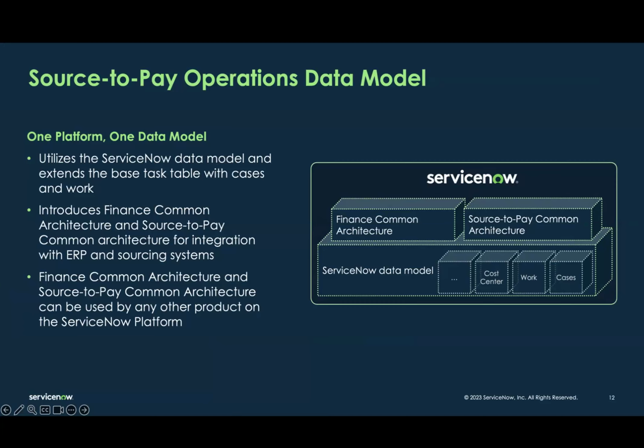So on to the data model. I broke this out so that it basically extends the base task table with case and work constructs. It's also introducing both the finance and source-to-pay common architectures, a little bit more on that. And again, that's for seamless ERP and sourcing system integrations. The idea is these architectures are reusable across the platform, enabling consistency and scalability for the other ServiceNow applications.